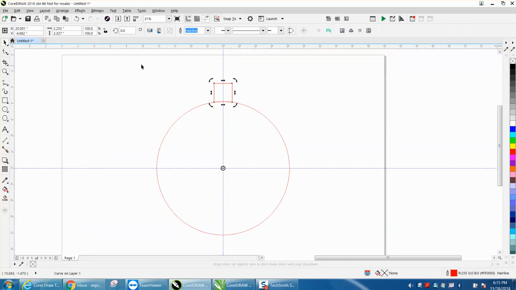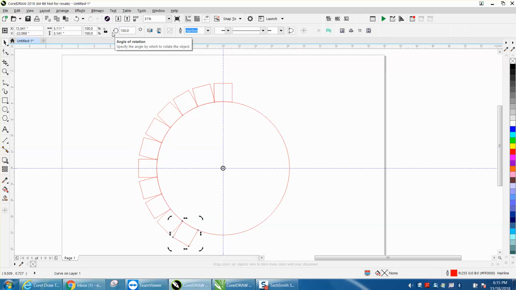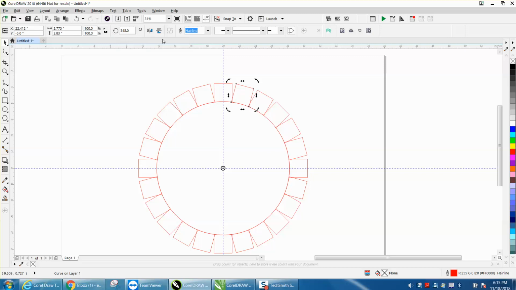Now we're going to rotate it 15 degrees. You need something divisible by 360. We're going to Control D again. We're going to move it 30 degrees. Then just keep hitting Control D all the way around. And because 15 degrees is equal all the way around, I'm going to click my circle and hit delete.